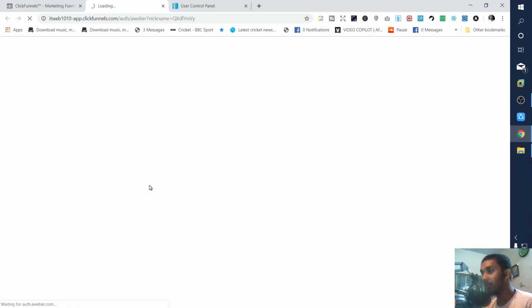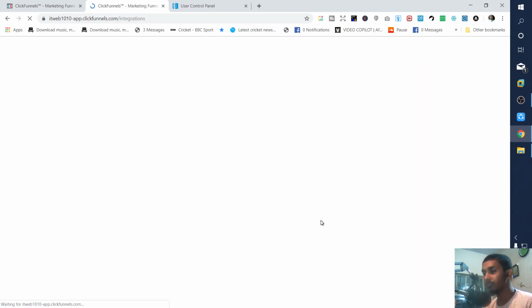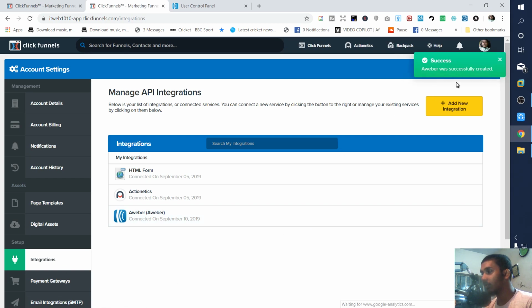It will redirect it to Aweber email marketing autoresponder pages. Now click on allow access. So it was successfully connected. On top right corner you are seeing there Aweber has successfully created. So now you can send email and collect email list from Aweber email marketing autoresponder. Just while creating funnel you can use this.